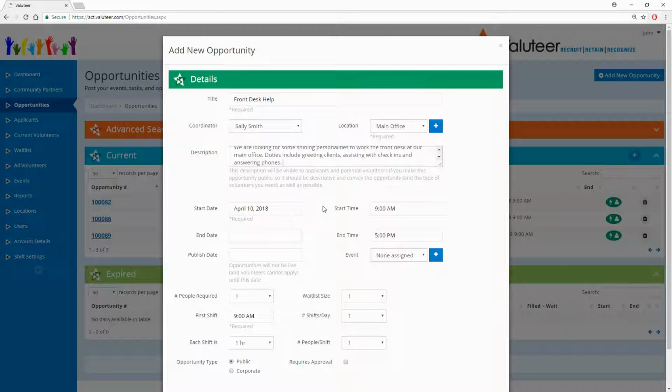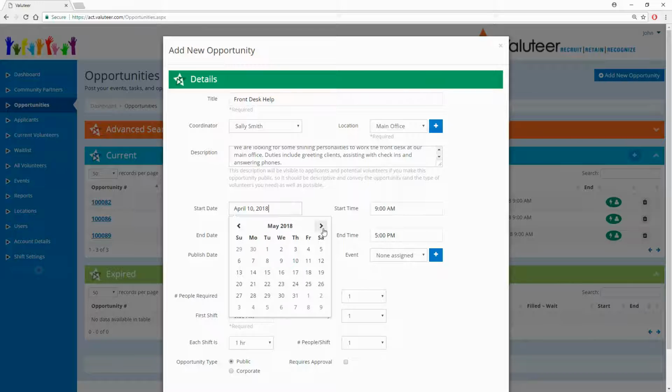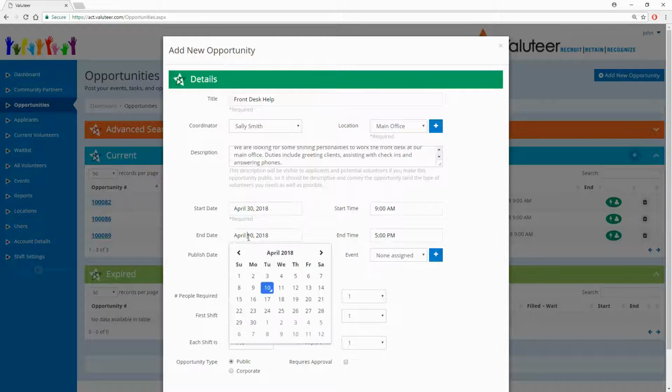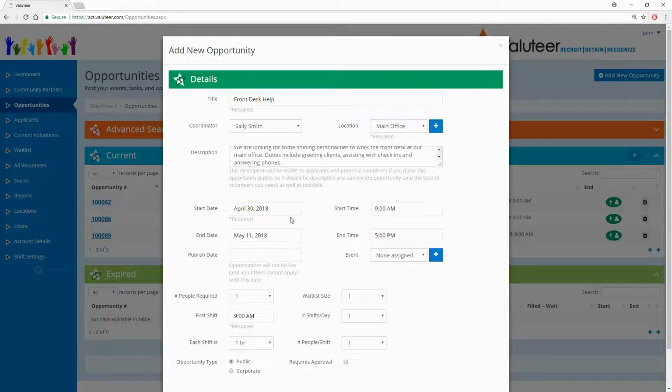The next thing we want to do is set the start and end dates for our opportunity, and we'll move this up to May, and we'll go from April 30th to May 11th. So we'll create 2 weeks worth of shifts here. The next thing we'll want to do is to set the start time, and let's set it at 8 o'clock for our start time, and we'll leave the end time as 5 o'clock.